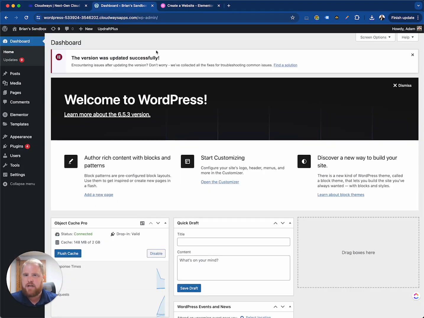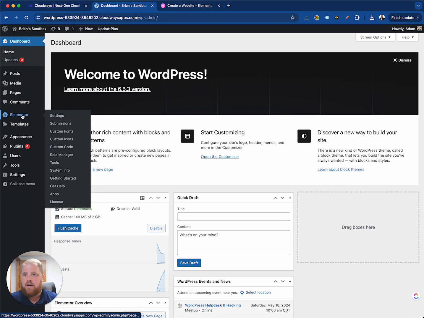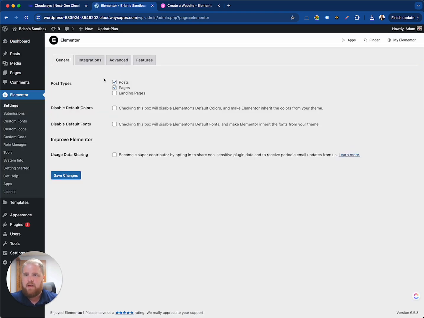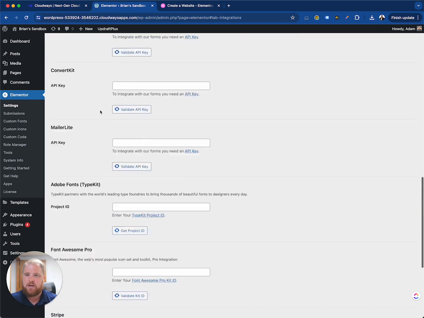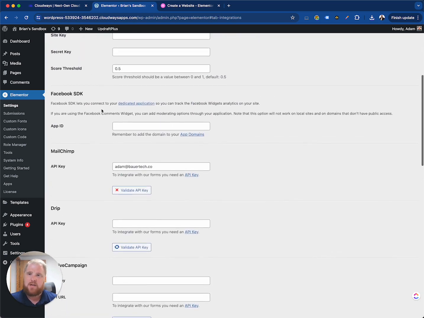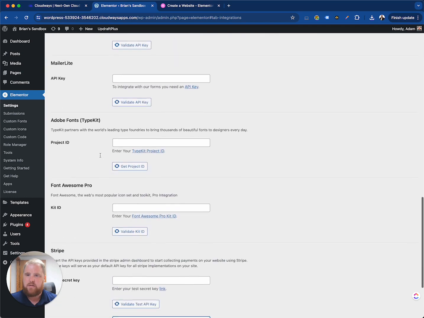So I have a sandbox here that our team uses. So I just wanted to share a little bit more about the lay of the land here. So Elementor is showing up here on the side. We've got a number of options that we can have here under settings. We can set up global fonts and that kind of stuff. We can set up CAPTCHA integrations, Google Maps integrations, MailChimp. All that kind of stuff is part of Elementor.